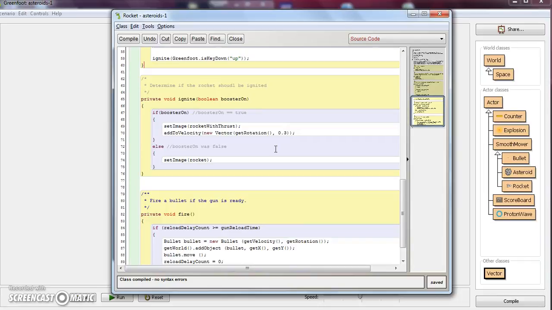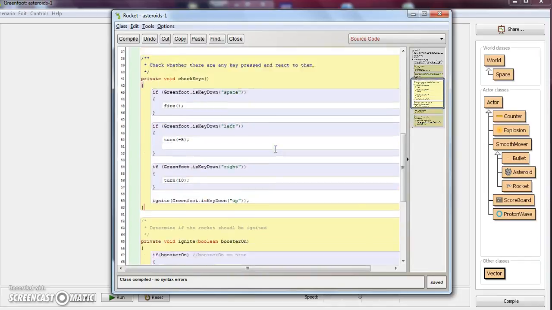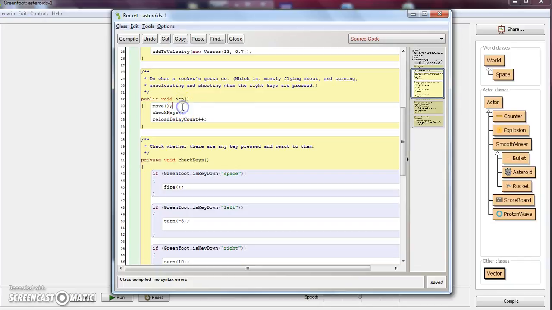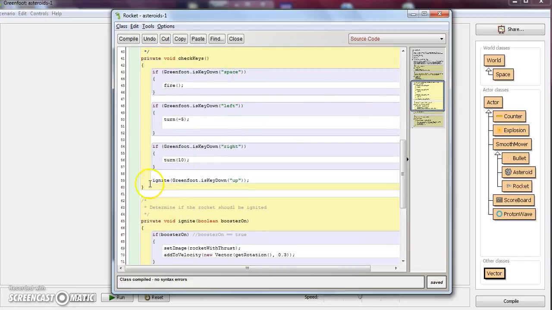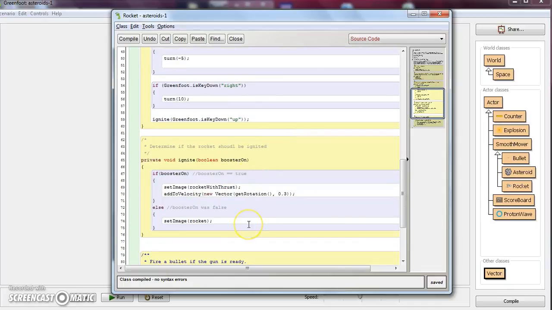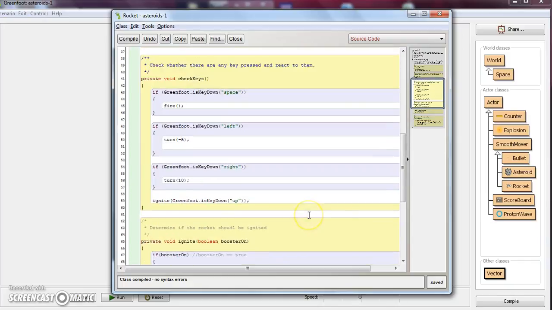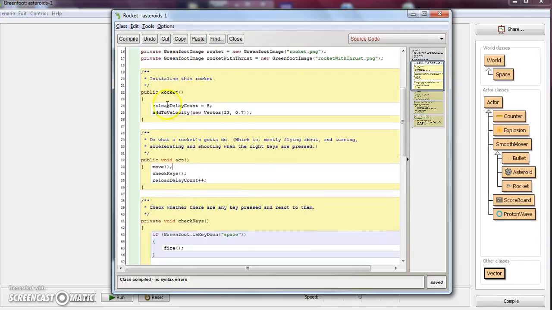And that is your section 9.4. So what we did was we added a move method to the act. We called ignite from the checkKeys. We wrote the ignite method. And in the constructor, we called or added the addVelocity. This, remember, gives it its initial drift, and it sets the initial values from the SmoothMover class.